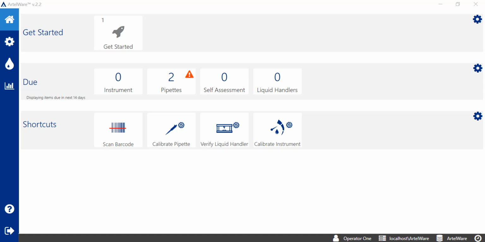There are several ways to begin a pipette calibration within the Artelware software. The first way is to click on the Pipettes Due bar. You'll notice there's a red triangle with a white exclamation mark inside of it. This means that there are some overdue items.